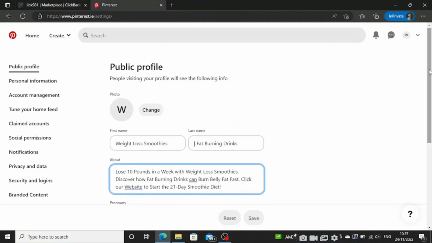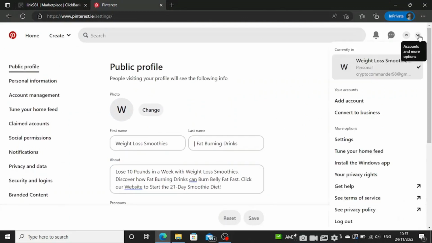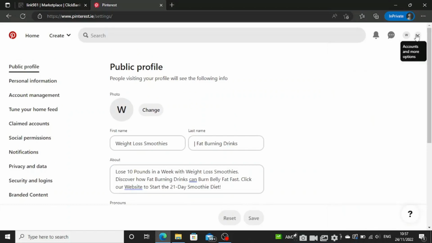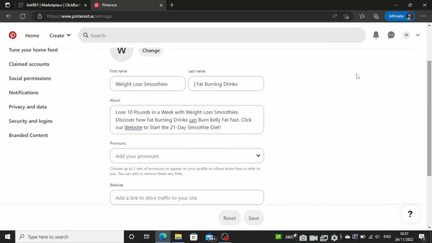So quickly, what you're going to want to do is go to edit your Pinterest profile. You can find that over here by clicking on the settings tab, and as we can see here, it's going to have the first name and last name that you had on your profile. And what we're going to do is put keywords here, and I'm going to show you how to get these specific keywords, but these are the ones I came up with.